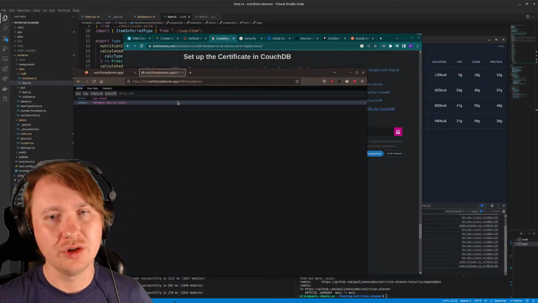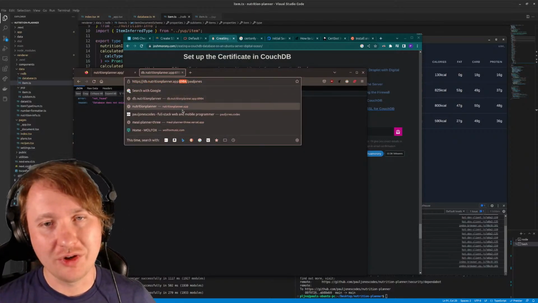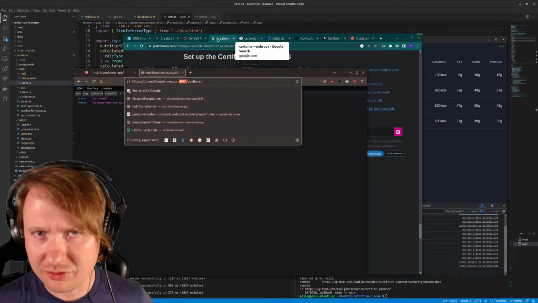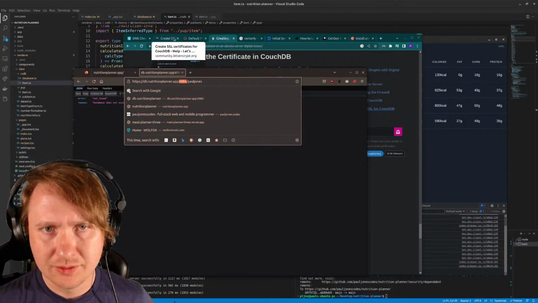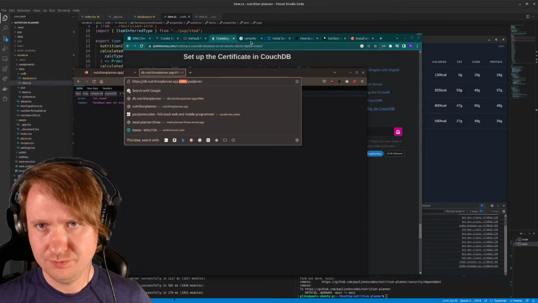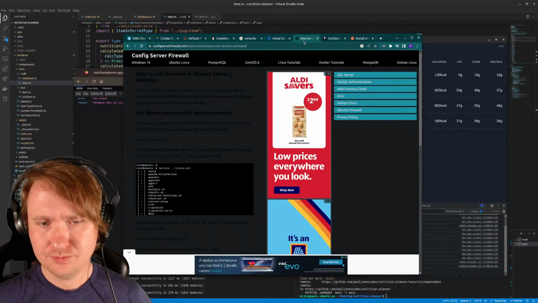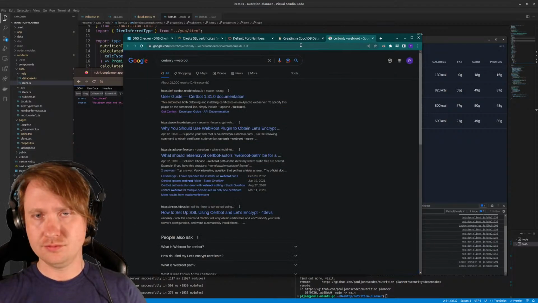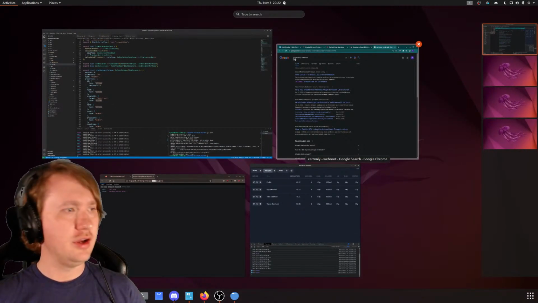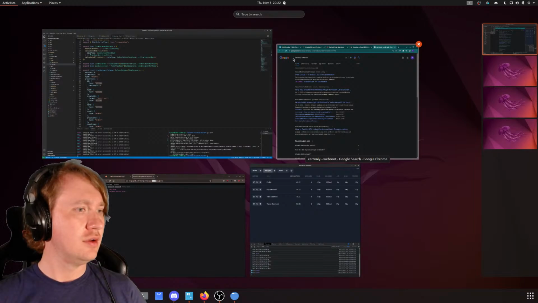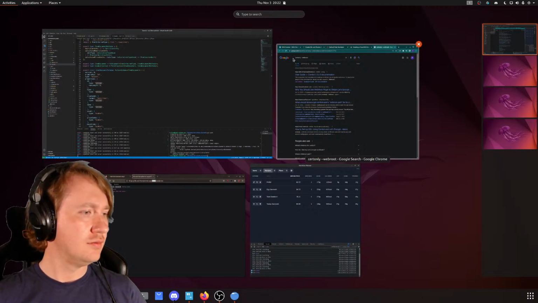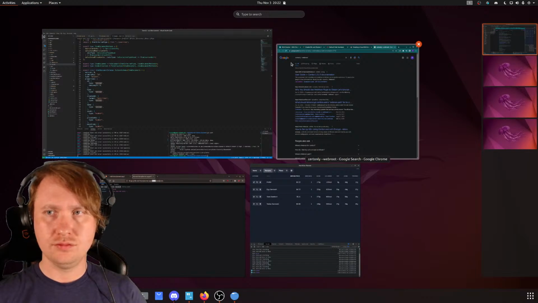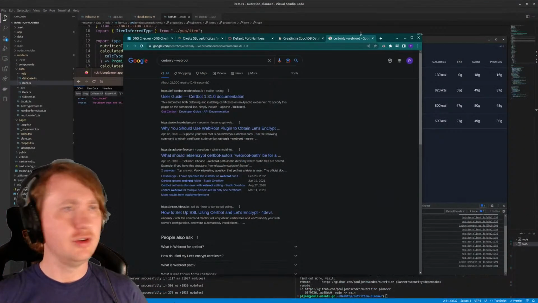Nice little feature. I kind of want to get rid of this port. I was reading about, where's my documentation? I must have gotten rid of it.